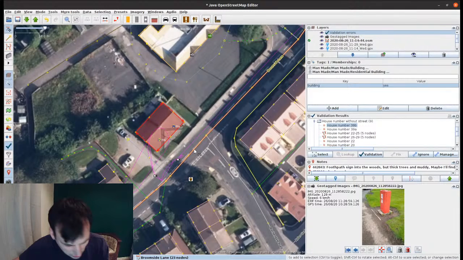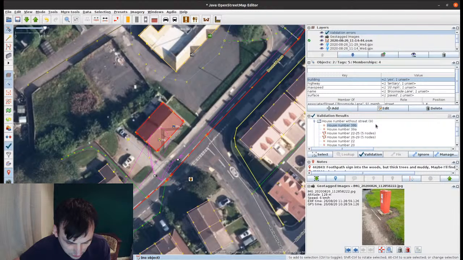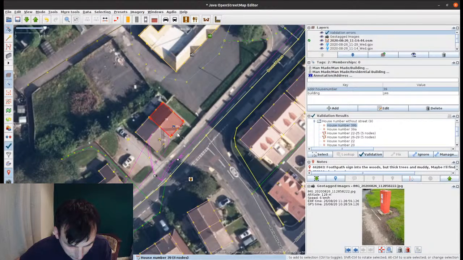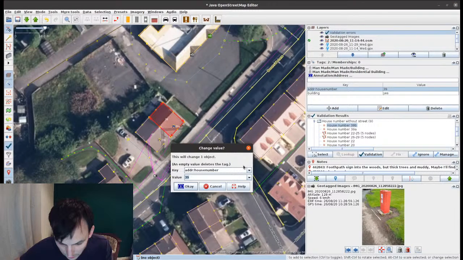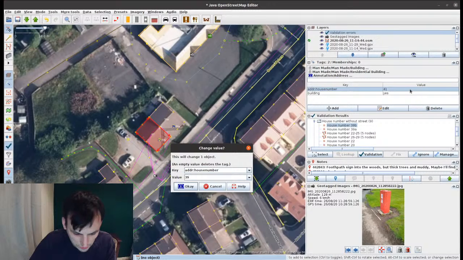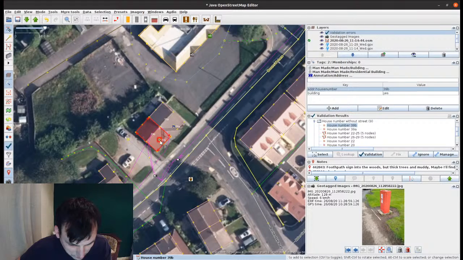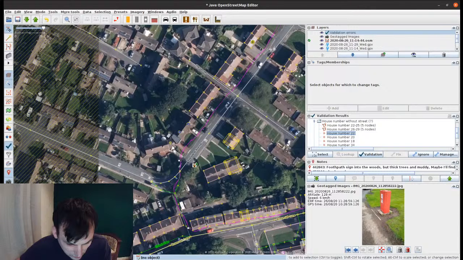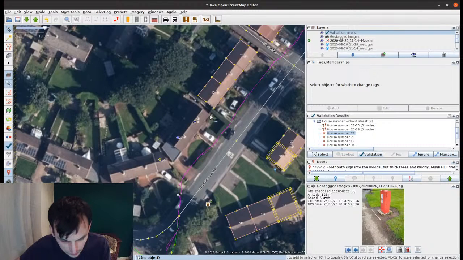Oh, I never did that. That was the first one I did. 39 and 41. We'll just do it like that. 39A and this is 39B. Delete those. Oh, these ones I missed them out because I went down the other side.